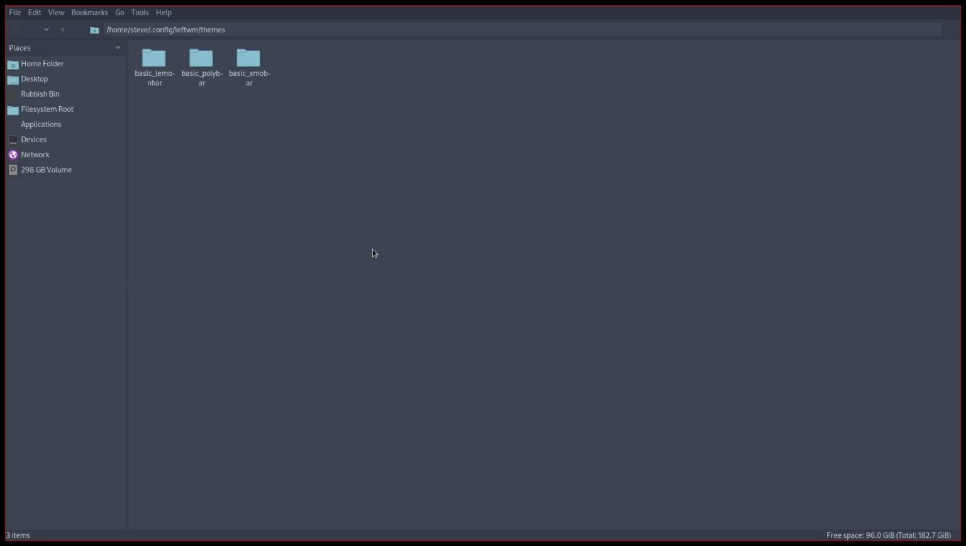Okay, but as you can see, if I go back to number 1, there's nothing to see here. However, you've got a good start with LeftWM. What you need to do in order to apply one of the standard themes is go into that directory, config, LeftWM, themes. You can see the themes there, basic lemonbar, basic polybar, basic Xmobar, and you need to create a symbolic link to whichever one of those themes that you want to use. So let's start off by looking at basic polybar.